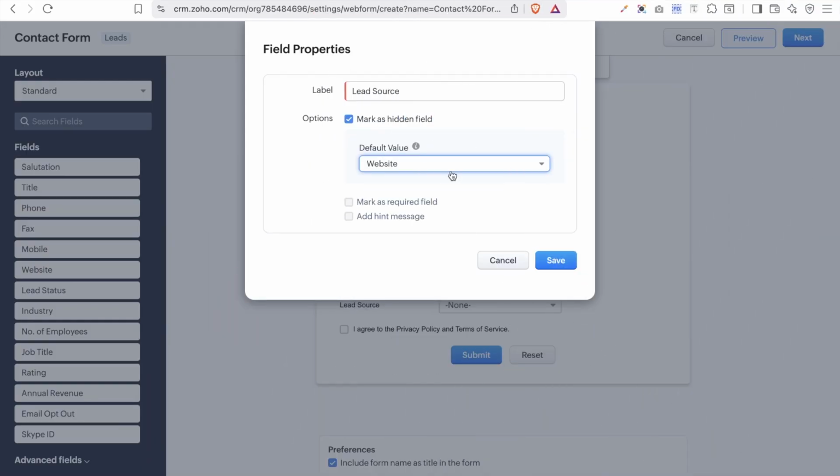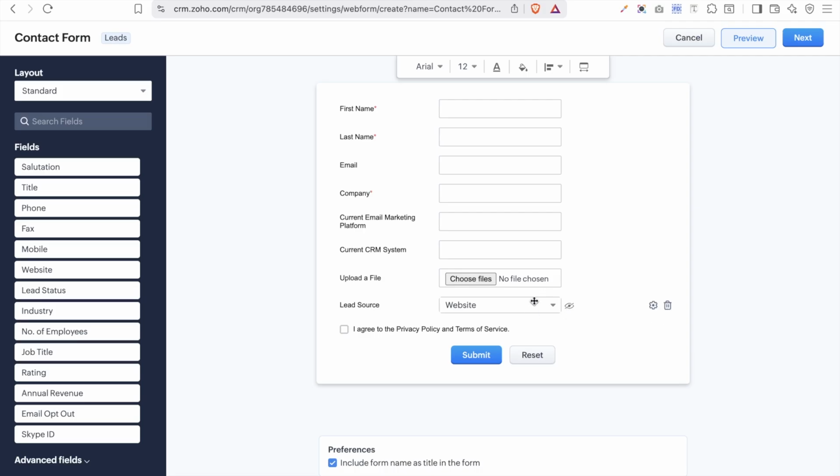automatically be marked as website. And we have also marked it as hidden, so they cannot see this. So we've already marked it as hidden also, so they cannot see this lead source. So when we click on save, they cannot see this particular field.